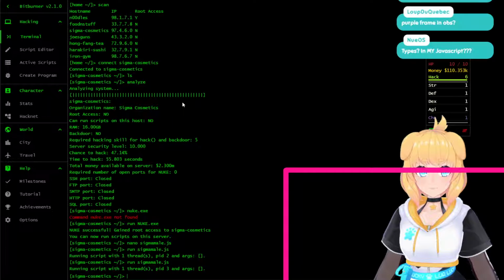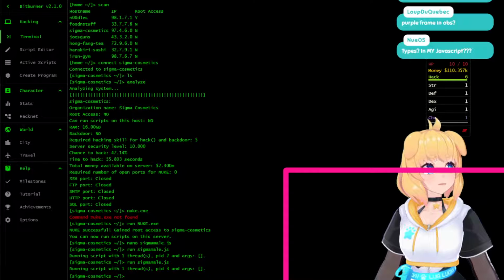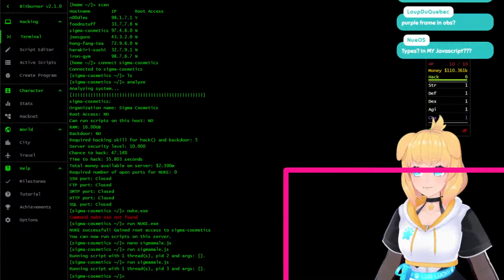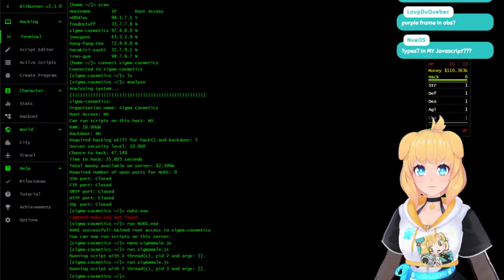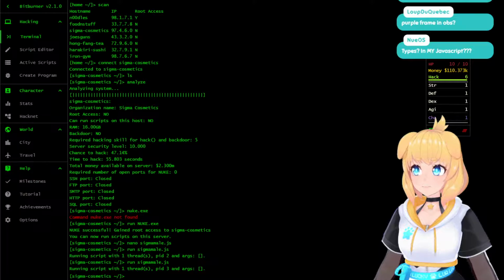Types on my JavaScript, purple frame. Oh, what the heck? I don't know why. So that's from the throwing system, which you can't even use right now because we're not on Twitch. But I don't know why it does that. I really have absolutely no idea why it does that. I don't know what makes it appear, and I don't know anything. Anyways, let's go home.